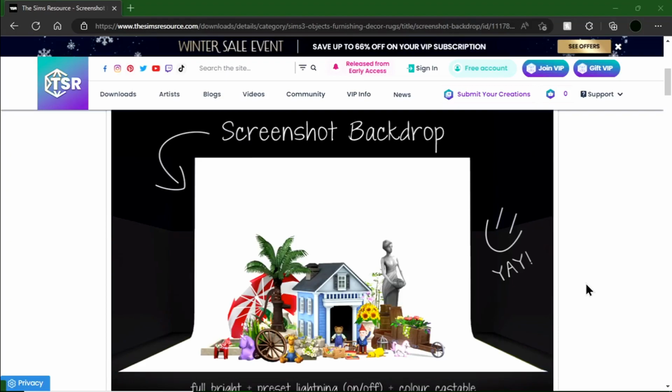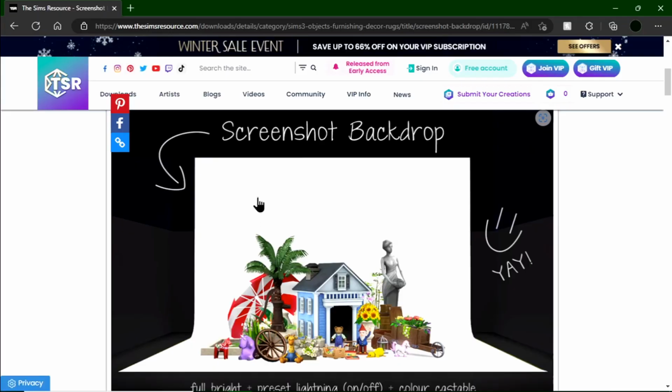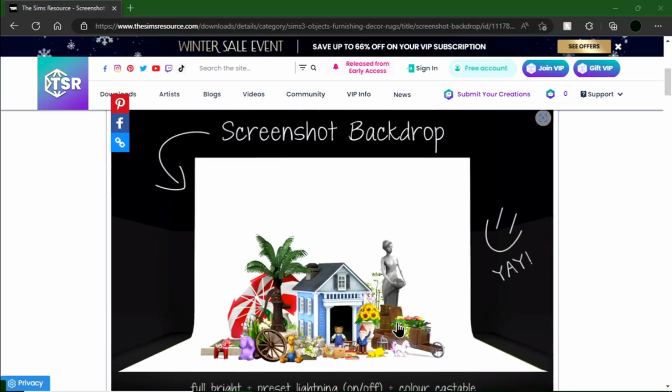So one thing that I do recommend getting is the screenshot backdrop by Murano. I think I got this from Nectar Seller Sims on Tumblr. This is literally just this little white backdrop here, and you can change the color to whatever you so wish, because we do have a color wheel in Sims 3. But you can change that screenshot backdrop to absolutely anything that your heart desires. It's pretty useful because it's also a light as well. It emits a nice luminous light.